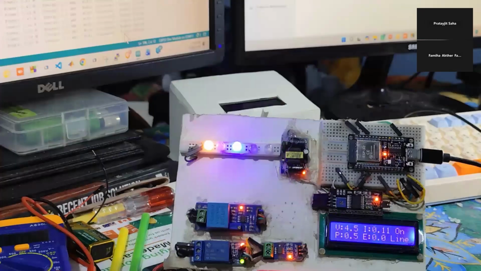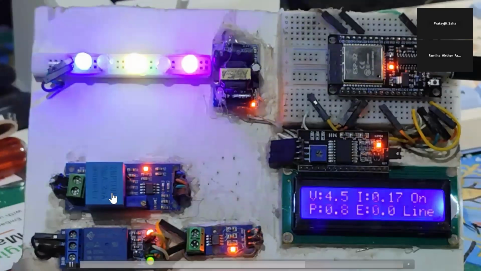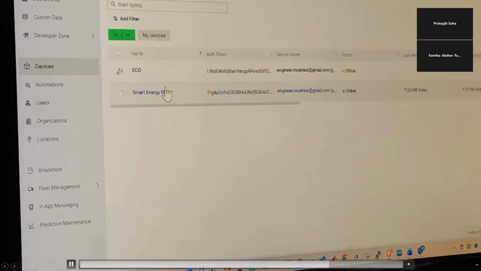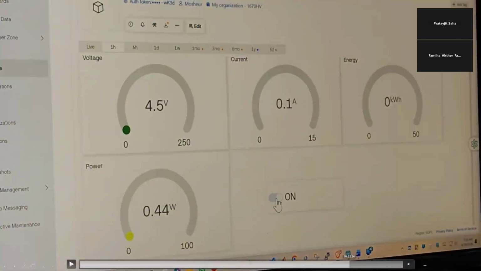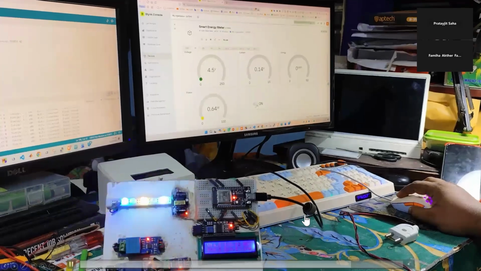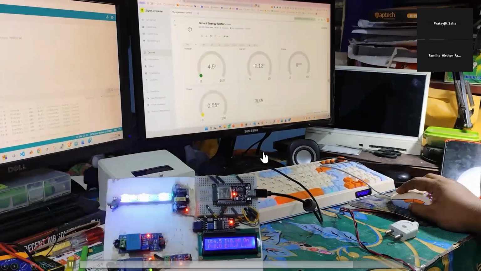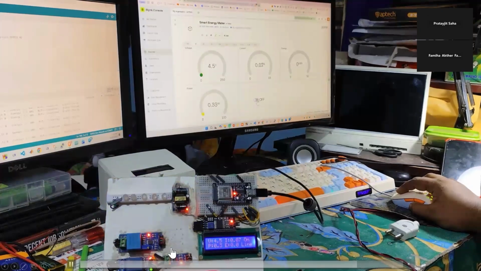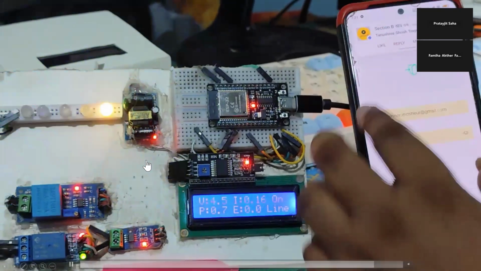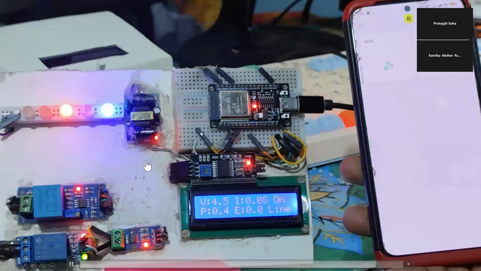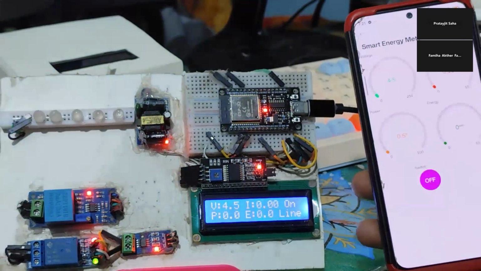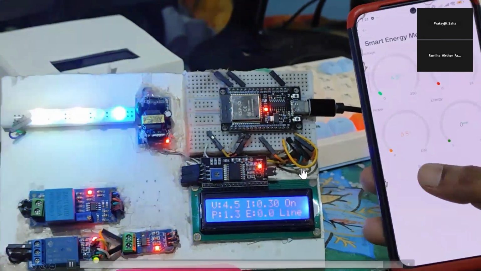First, I will show the control using mobile and PC with Blynk IoT. When we turn off the switch, at that time our relay is off and our load is also turned off. And we can also use a mobile phone for controlling or monitoring using Blynk IoT.